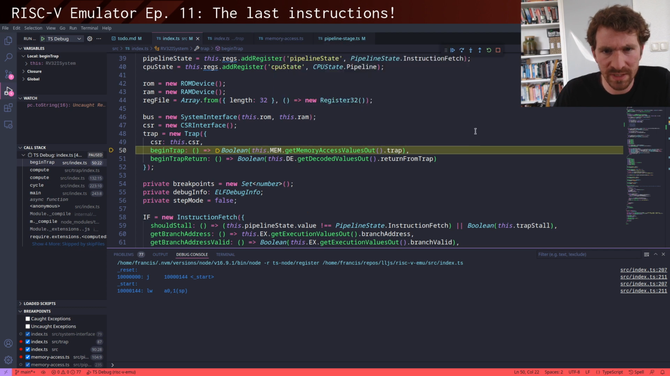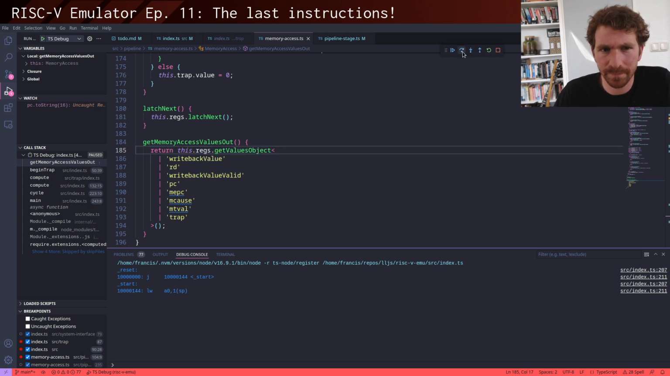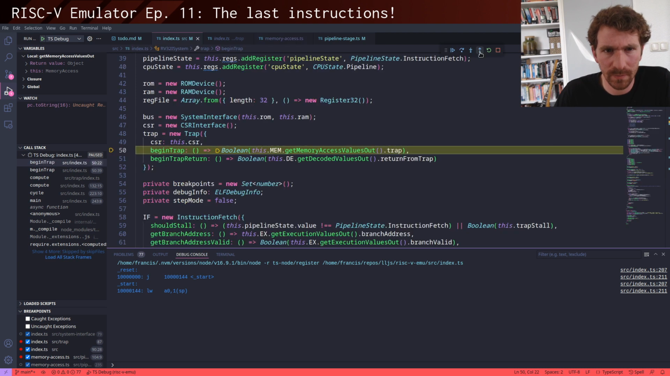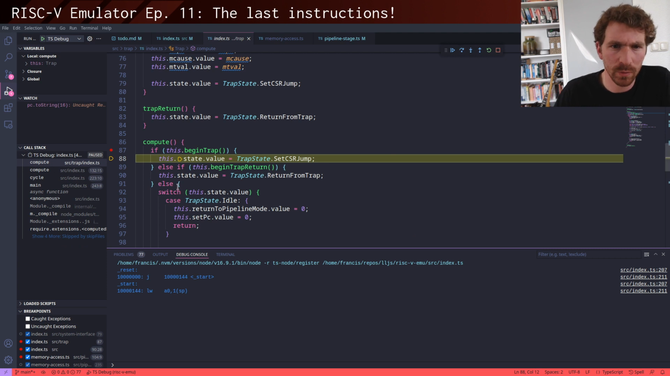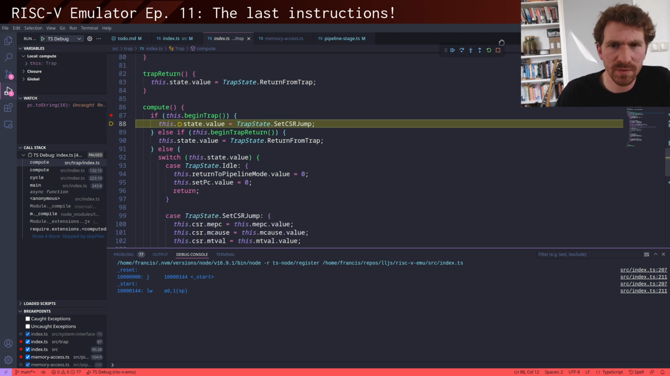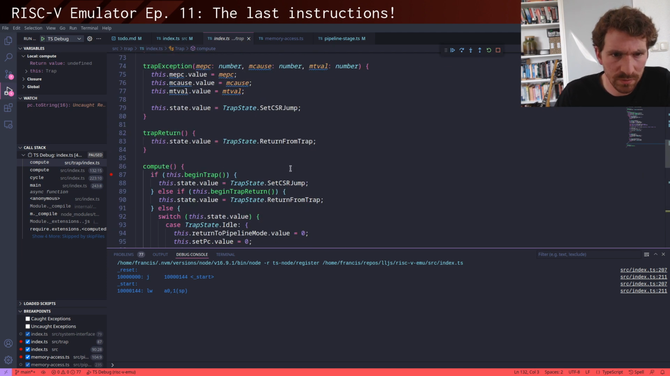So we're going to go into this, get memory access values out. Let's just go one more in. Yes, this is not going to be the clearest way. So let's go back out. And then can we see at this point? Unfortunately not. Okay, so we're beginning the trap in this case. That was strange.